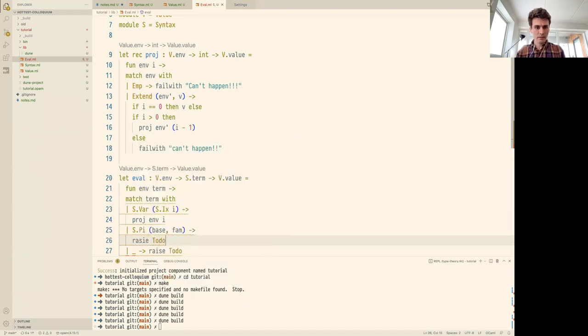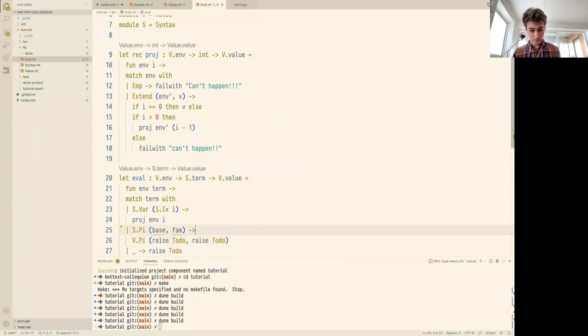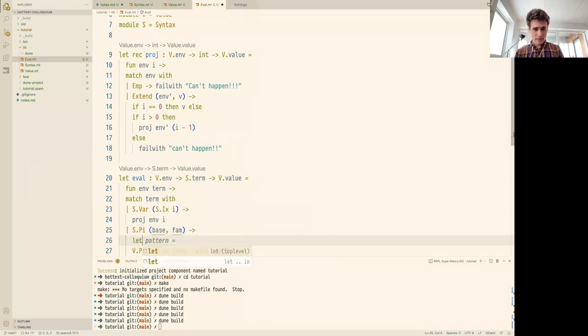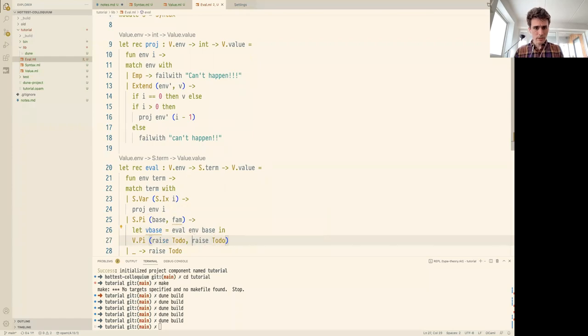Okay, good. So for this, well, we know that we're going to need to have a value pi, because we already defined that thing. So let's put that in here. We're going to just leave the things that we put in there blank until we figure out what we should put in there. The base part is easy. We're going to just define the base part to be evaluating. Here, I'm going to make a recursive call, so I need to tell OCaml that's okay. I'm going to evaluate the base of the family against the same environment, because it's not a binder.